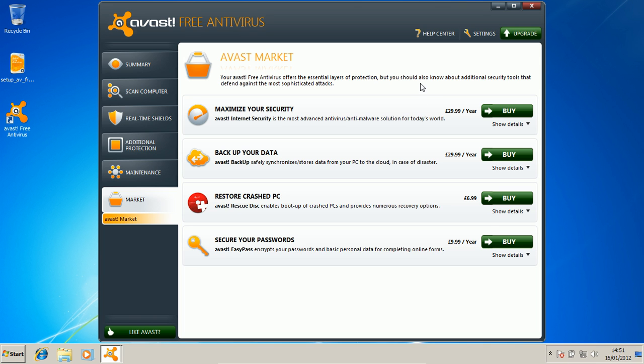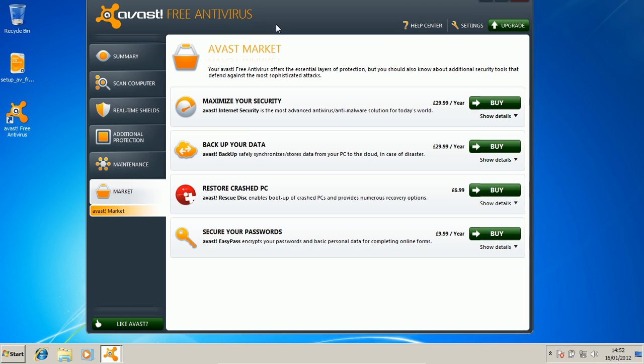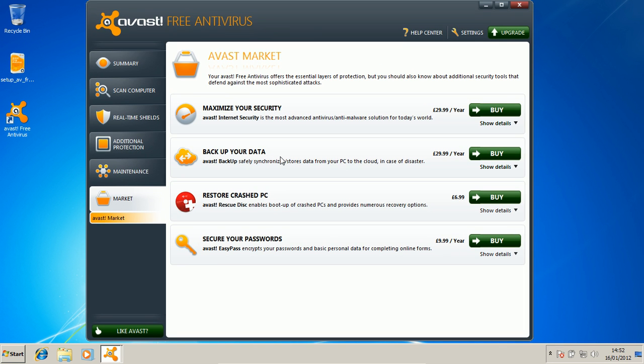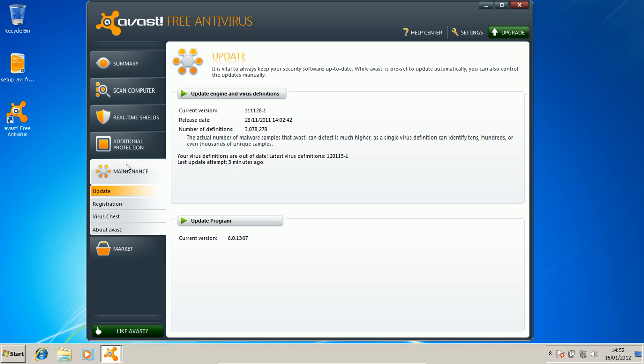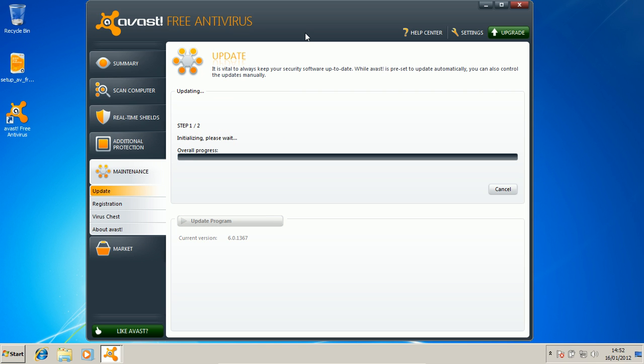So this is a new thing that I've just seen. They've got a new market tab. I think that's like an advertisement for the free antivirus. So what you'll want to do when you first install it is click Update Engine and Virus Definitions.